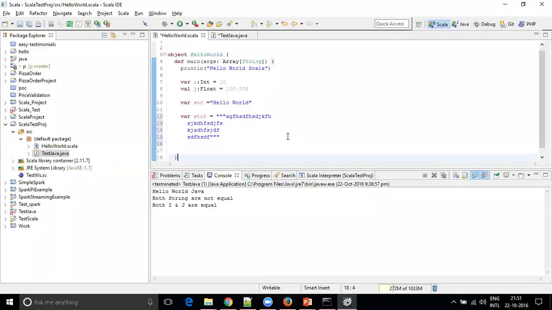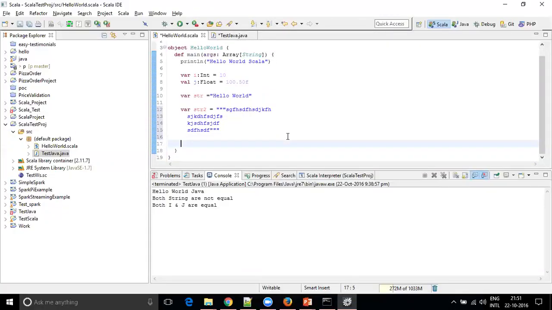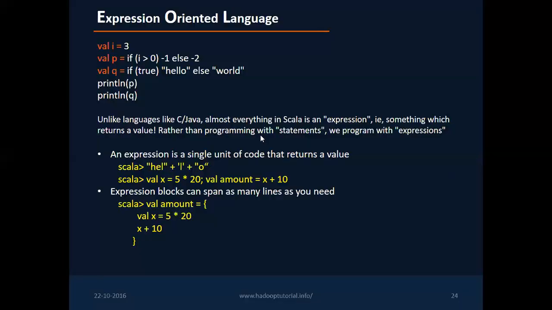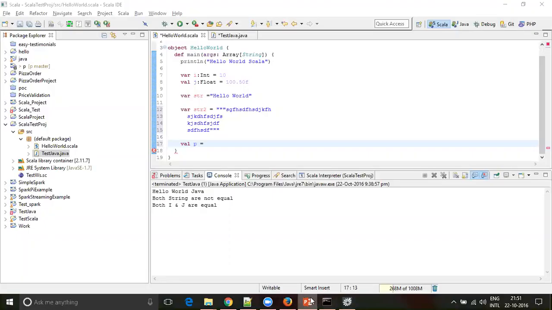If you want to try them, so val p equal to, or I will take this stuff. Let's not waste much time.